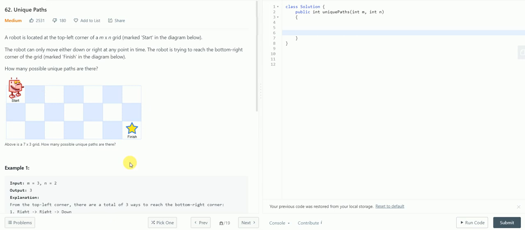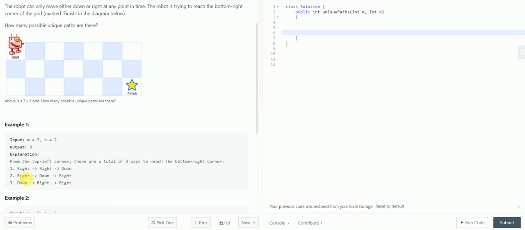So if we look at the example, the size of the grid is 3 cross 2, m is 3 and n is 2, so the output will be 3. Explanation: from the top left corner there are a total of 3 ways to reach the bottom right corner. Right, right, down; right, down, right; down, right, right.